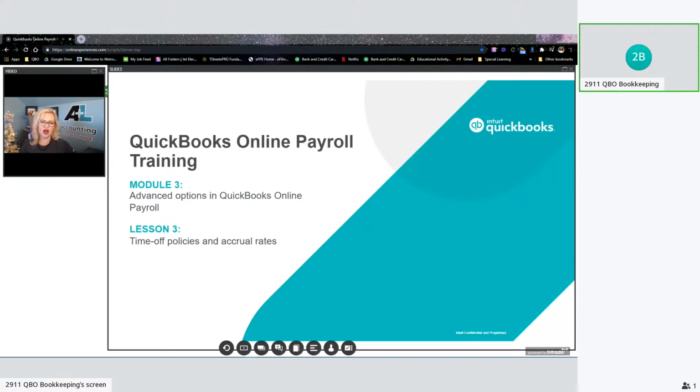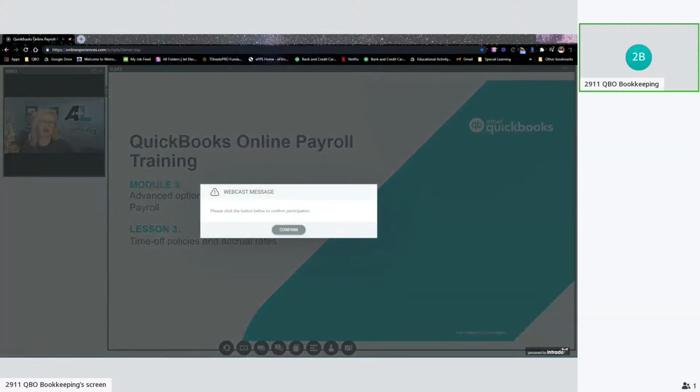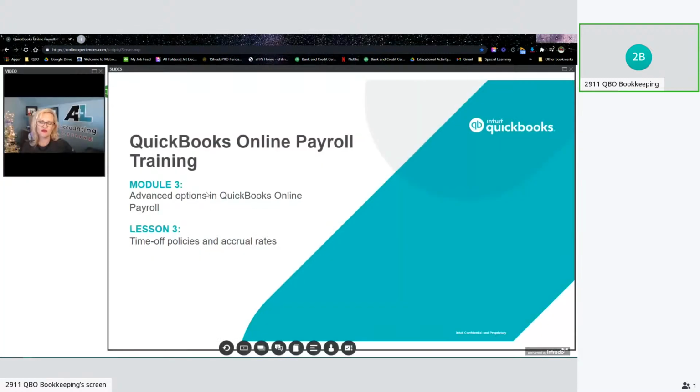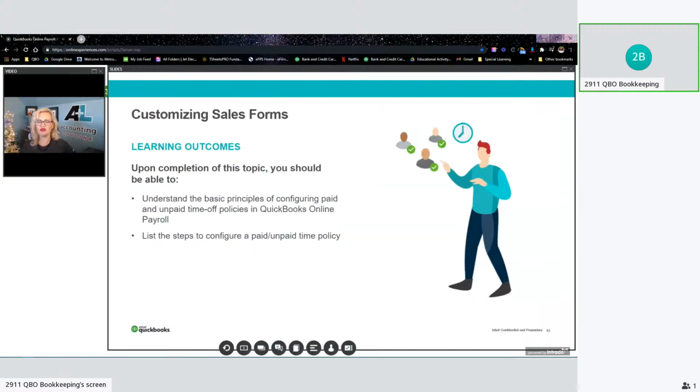So when we're thinking about the various different options inside of payroll, one of the things that we have is the ability to track time off policies and accrual rates. This is fabulous for those employers who are offering those benefits. They have a way to be able to track that inside of QuickBooks Online Payroll. So the setup is inside of QuickBooks and it's very simple to do.